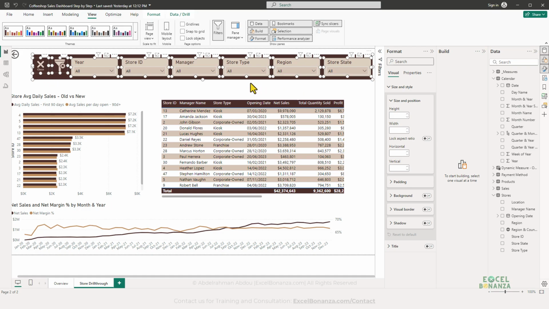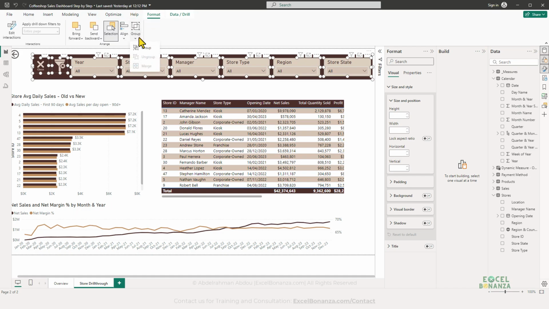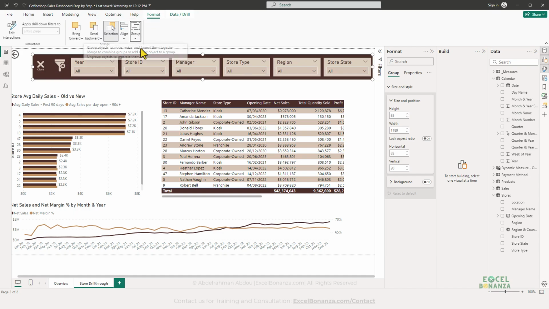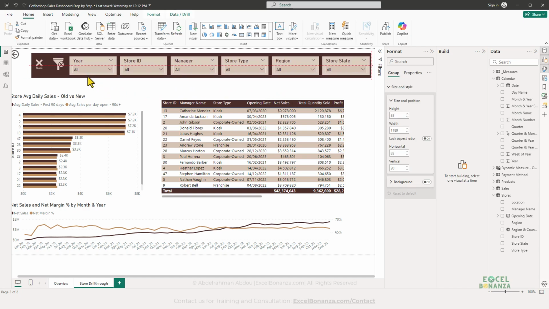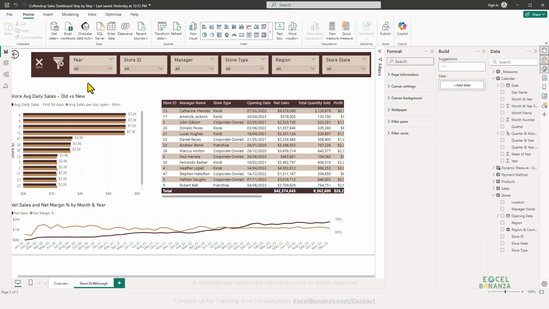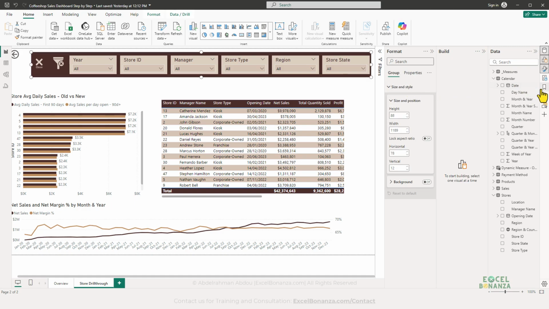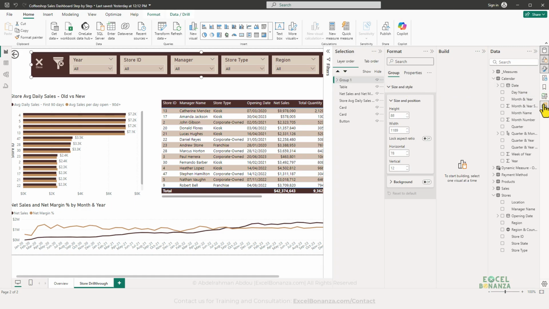All right. So now that I've selected everything, I'm gonna go to Format tab here. I'm gonna go to Group, and I'm gonna make sure to group them all. All right, so all this is now moving together as one unit. Because when we need to create the bookmark for hiding these, we need everything to be hidden at once. All right, so I'm gonna select this group actually, and let's go to the selection pane here.